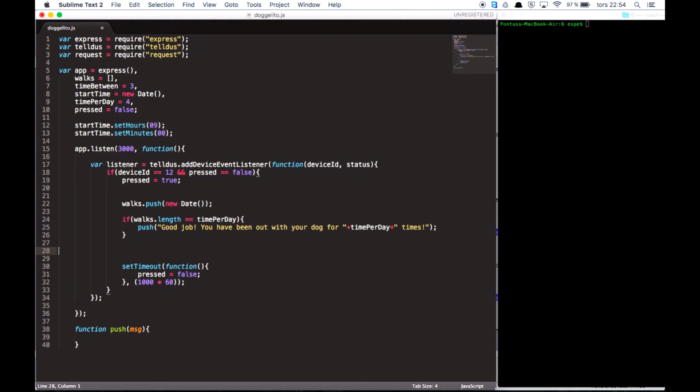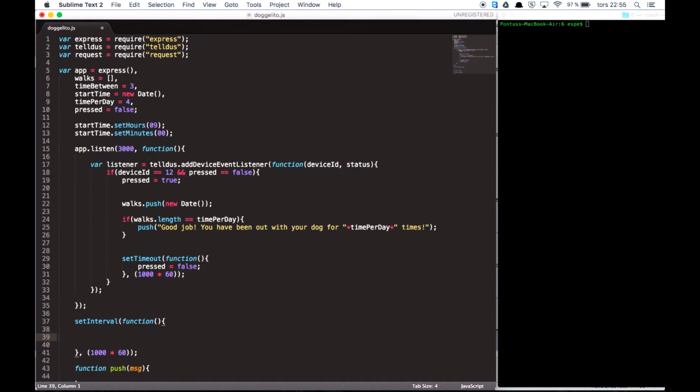Go ahead and start with our interval, because we need to have something to check if we haven't been out with the dog in 3 hours or before 9 o'clock in the morning. So we do that by setting our interval function. We're going to have it step every minute, and we need to have a variable that's going to store the current time of every step.